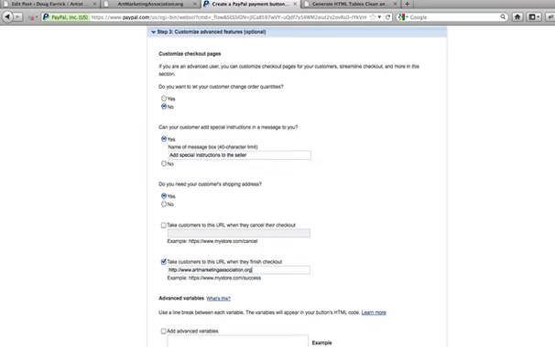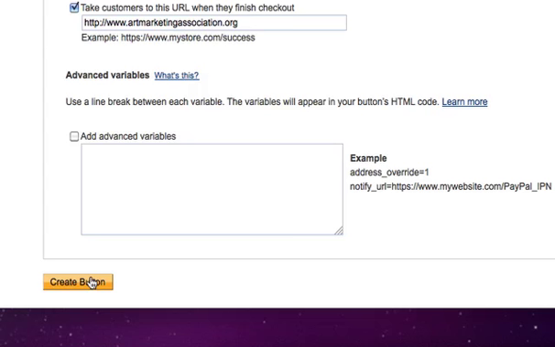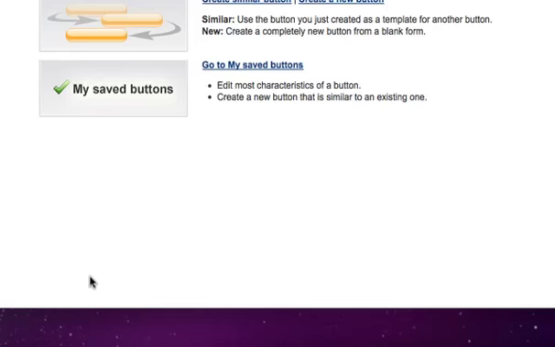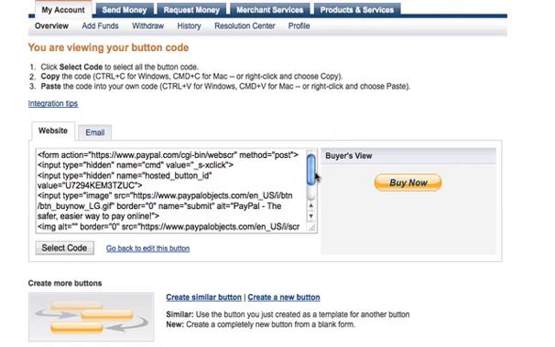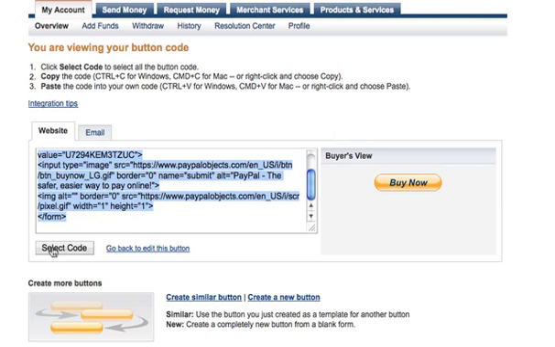So go ahead and click that and just copy and paste that in there. Once you're done with all that, we're going to go down here and click create button. And you can see it right here. Here's your code for the button, and here's your view of the button. You can select the code here, and depending on whether you're on a PC or Mac, mine's Command C, just to copy that. So I went ahead and copied it.